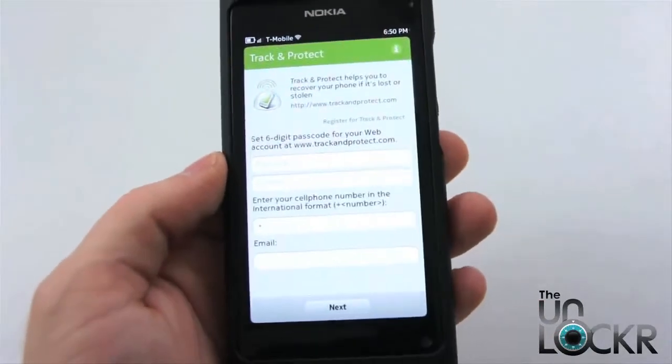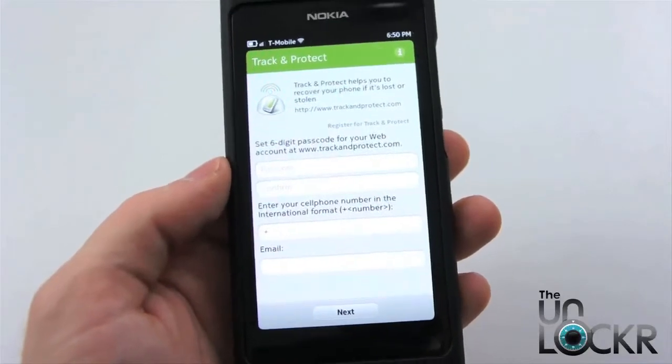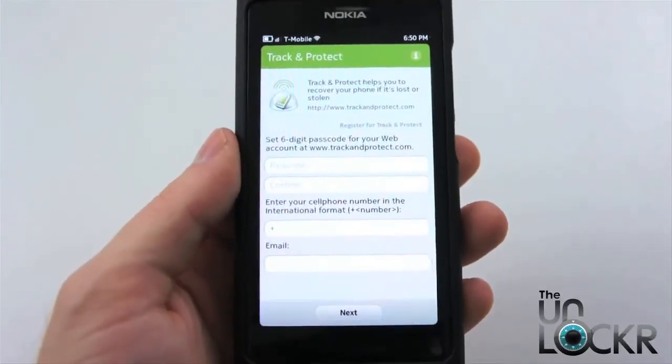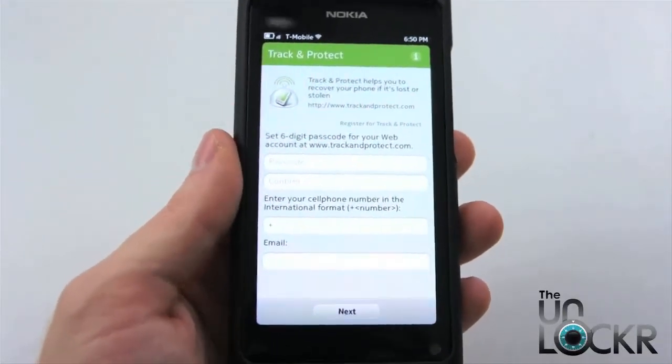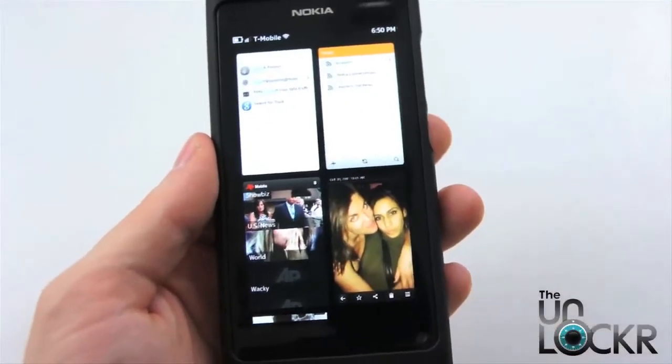Besides that, we do also have Track and Protect. If you log on for, I believe it's a free account on this website, you can do certain things like automatically wipe your data from the internet. You can track to see where your phone is, all in case it gets lost, stolen, anything like that. So it's a neat little security feature that just comes pre-installed on the device.